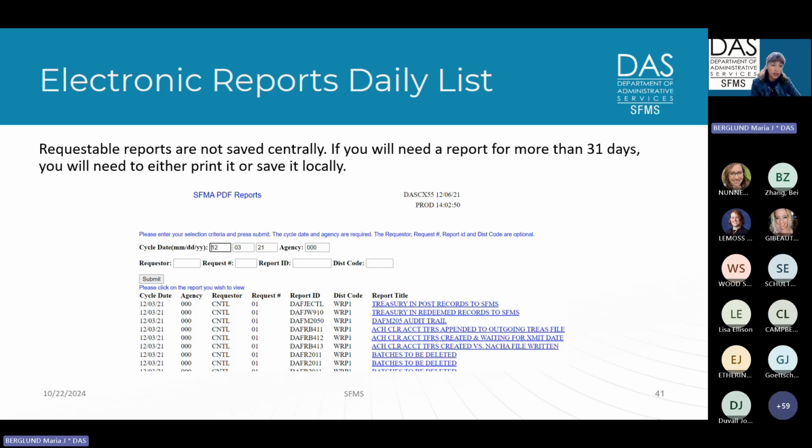And if we need to look up previous days or previous weeks of reporting, we can just change the dates. But again, please remember, it will not stay here more than 30 days. So for 30 days, you can come to this page and you will see the reports stored here. But if we need it for more than 30 days, please make sure to save it locally in your system.